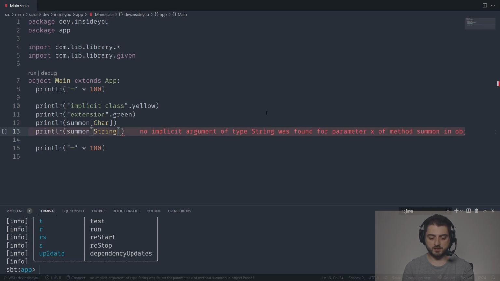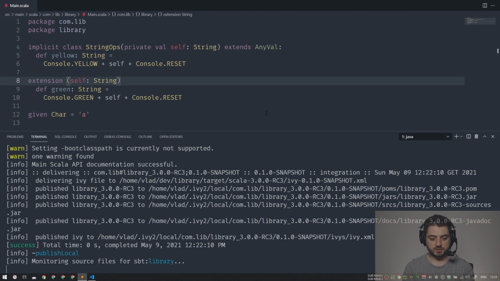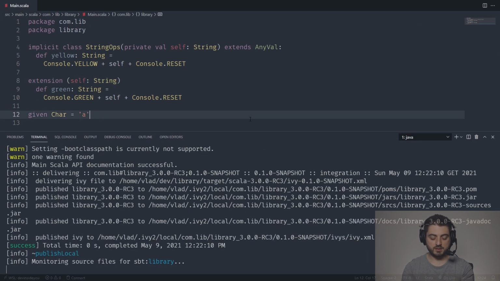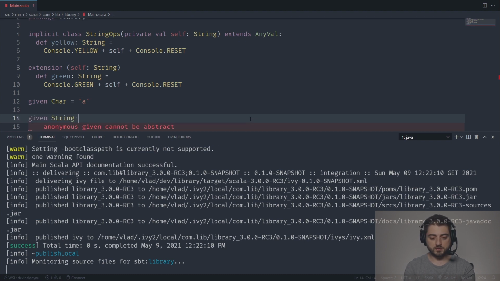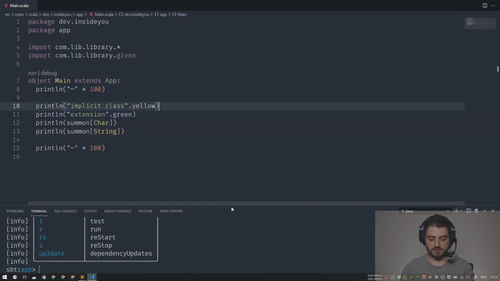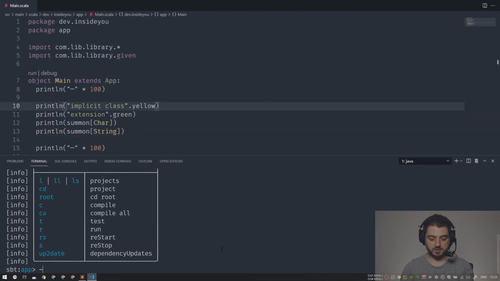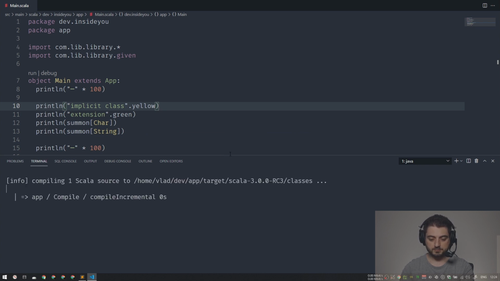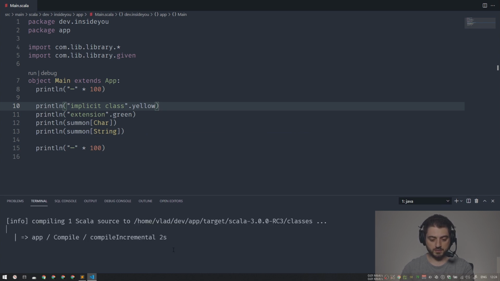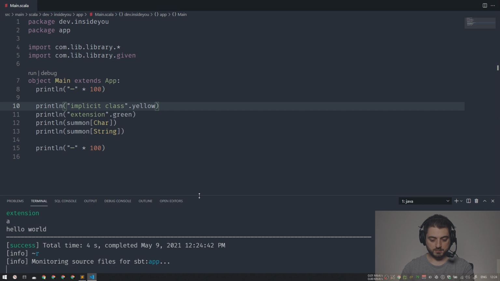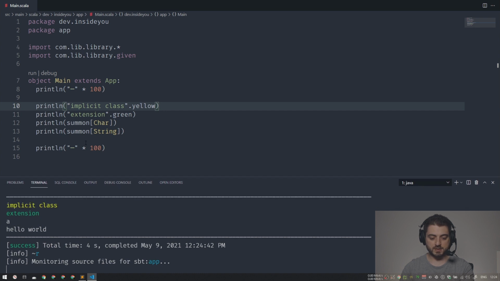I didn't leave the string in there actually. Let's actually go and add a string. So let's do a given string equals hello world like this. Okay, so this is published, everybody's happy, and there we go. So we can do R, and there we go. We have our more space like this. Okay, so we have our implicit class, we have the extension, we have the A, and we have the hello world. No magic so far.